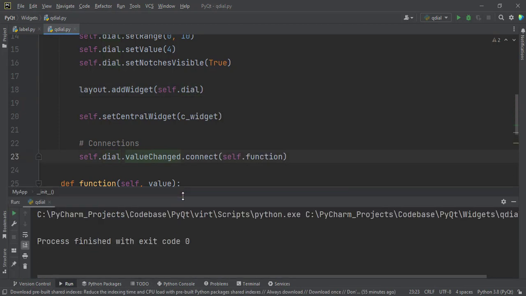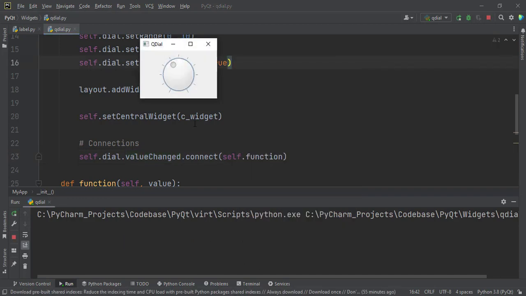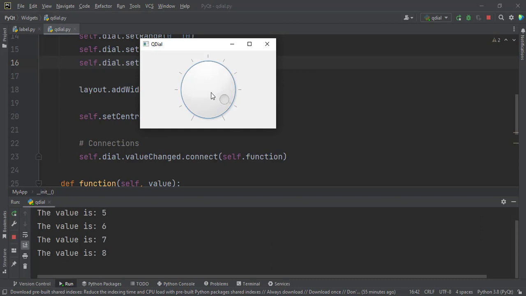Let me bring my terminal up. We can see the values as they are printed. Now the current value is 2. If I start turning it, you see that now the value is changing. Now it got to 10, 0, and then that.